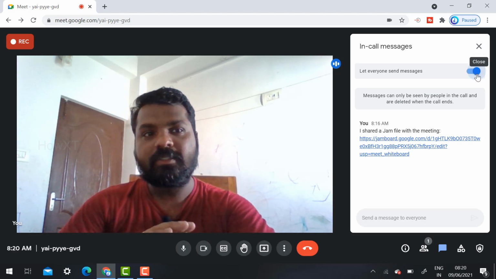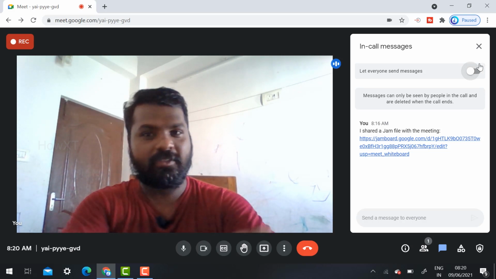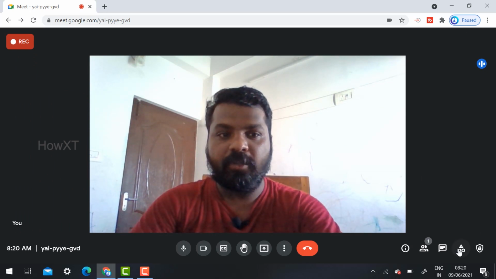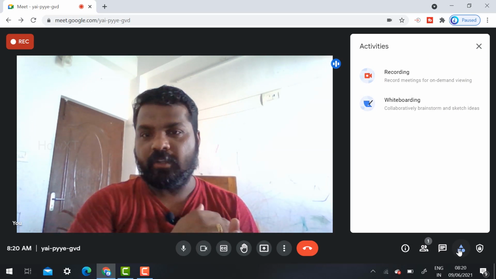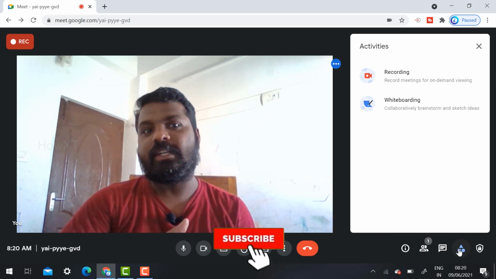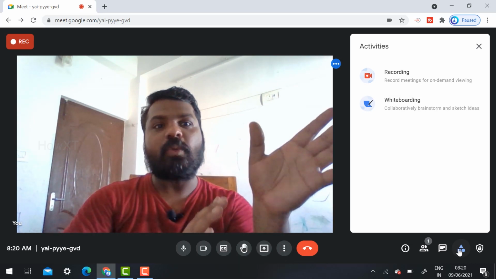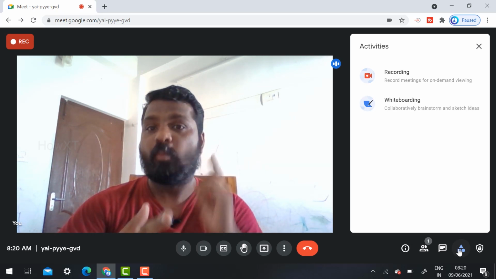If you want to close this, just hide the option, and automatically the toggle will be off, and the chat option will be disabled. Yes, here there will be an activities window given. Once you click the activities window, the recording option will be available as a shortcut, as well as the whiteboard option. So the activities window is also given here for recording purposes and the whiteboard option.